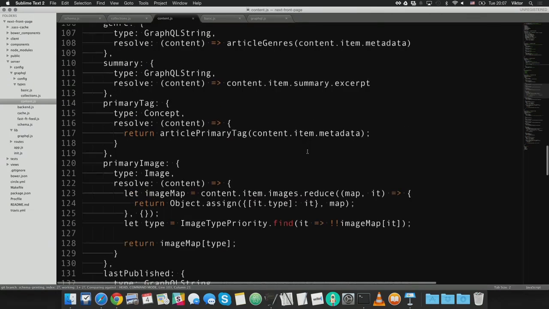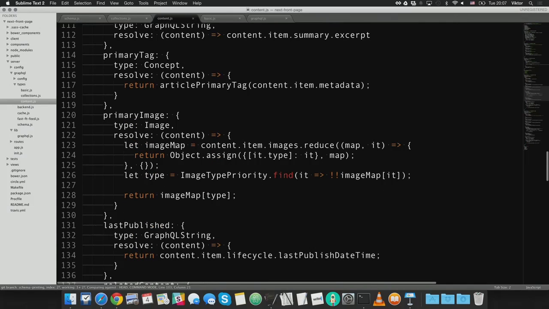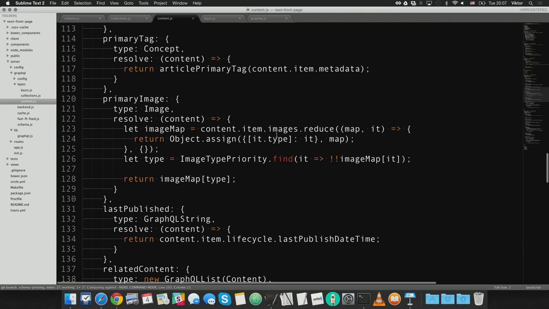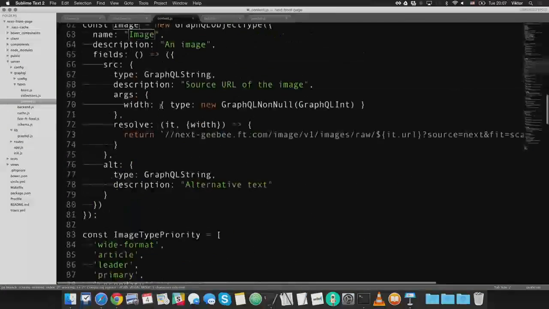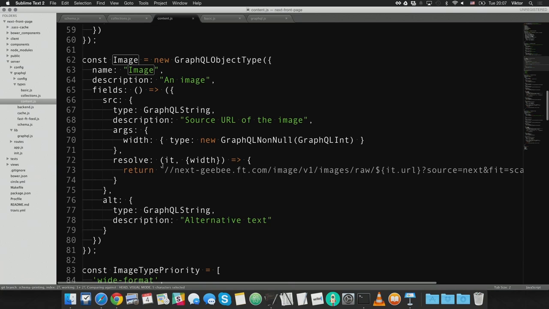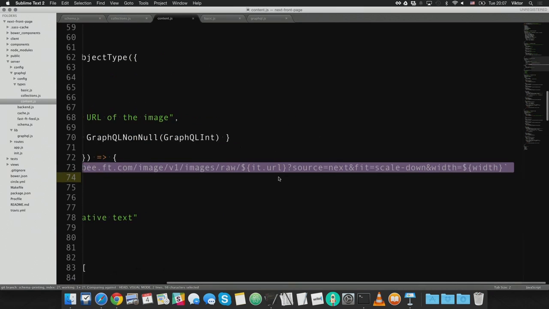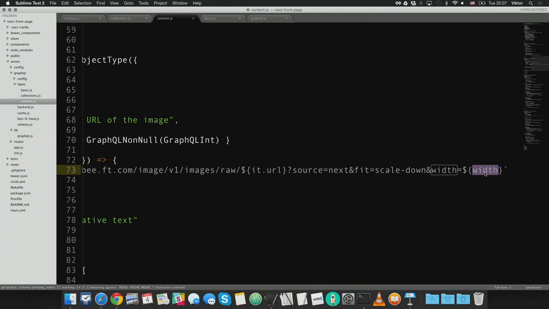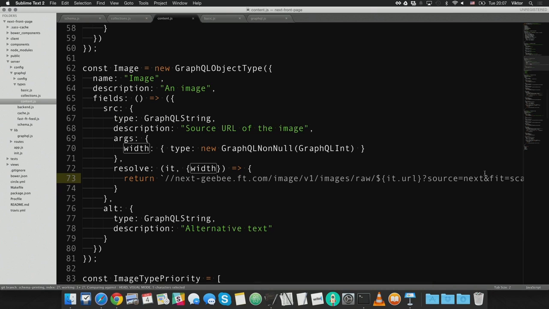And it can also do primary image, which is a bit more complex to fetch because there are multiple images on the REST response. You have to decide which one to fetch by priority, etc. Goes to image type, and here we go. That's how you get source, and this is where we build the URL that we just saw with a width at the end. So this is kind of how you define the schema.